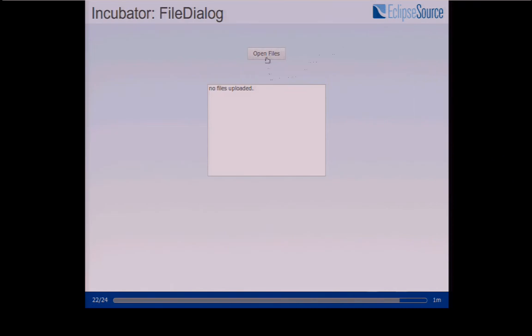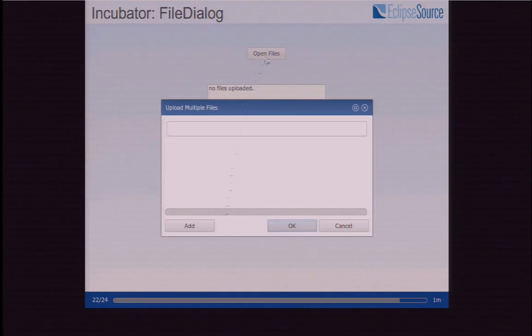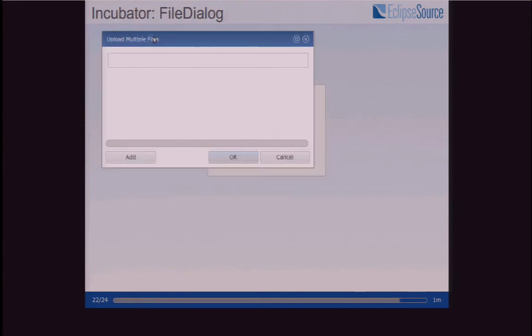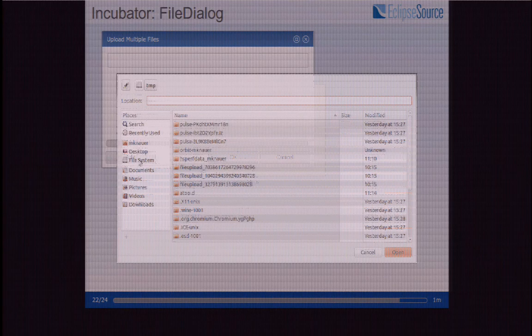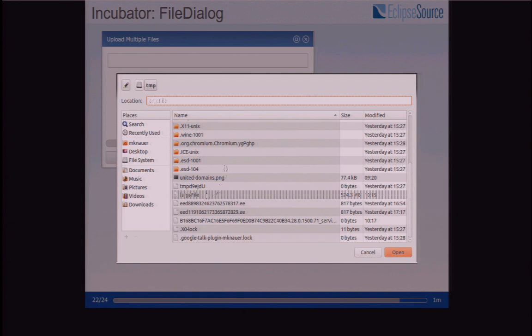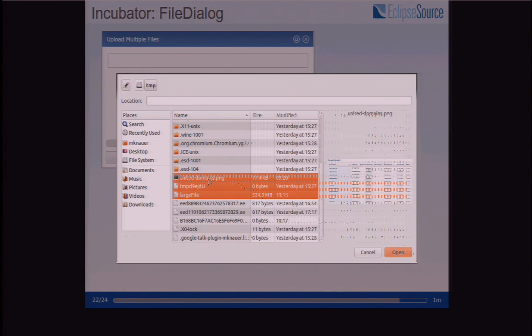Then we have the FileDialog. The FileDialog has actually existed for a few years now, but we recently completely revised the UI. It's a lot cleaner now. And we also added the feature that you can now select, in modern browsers, multiple files to upload at once, which was previously not possible.